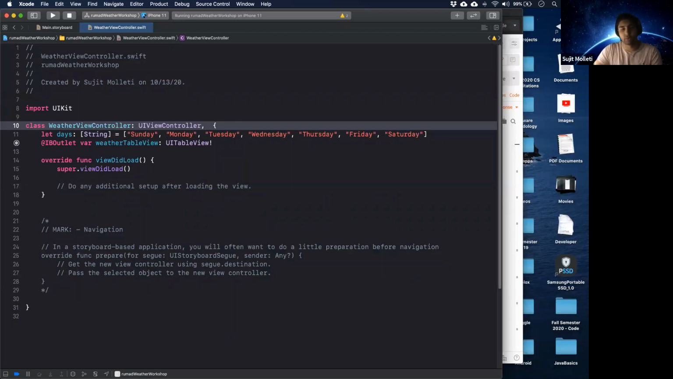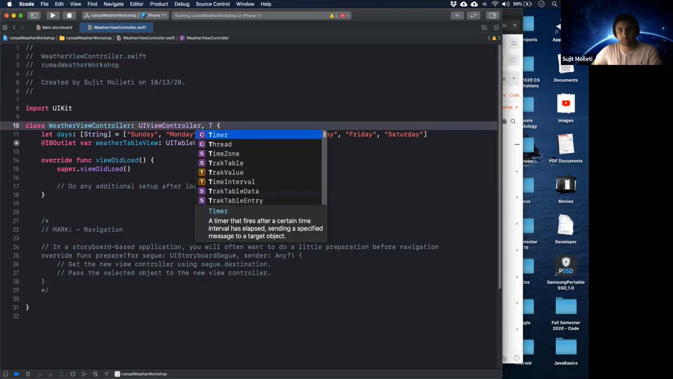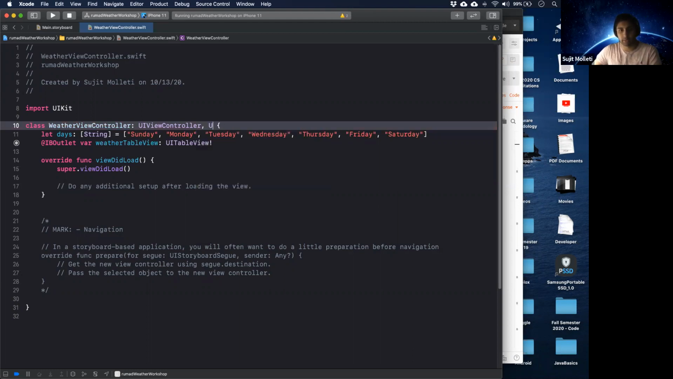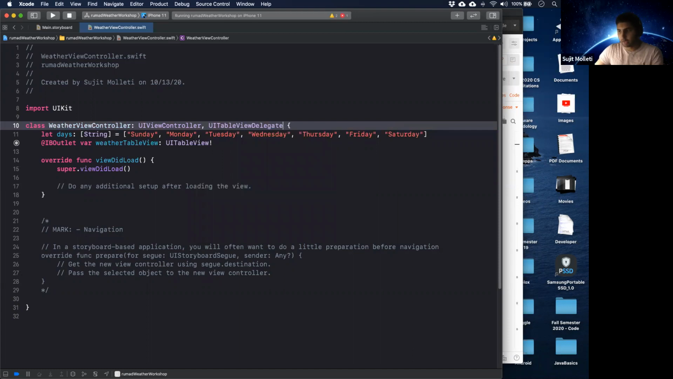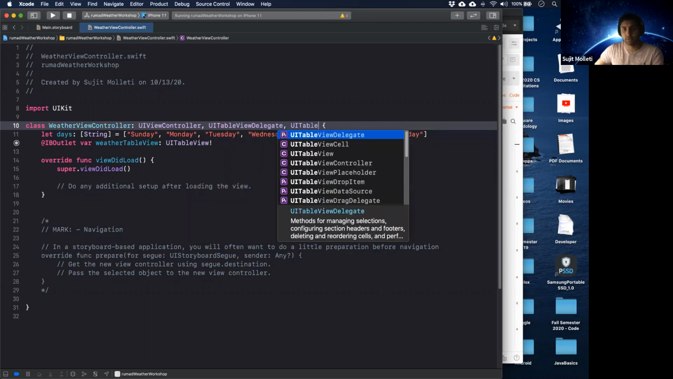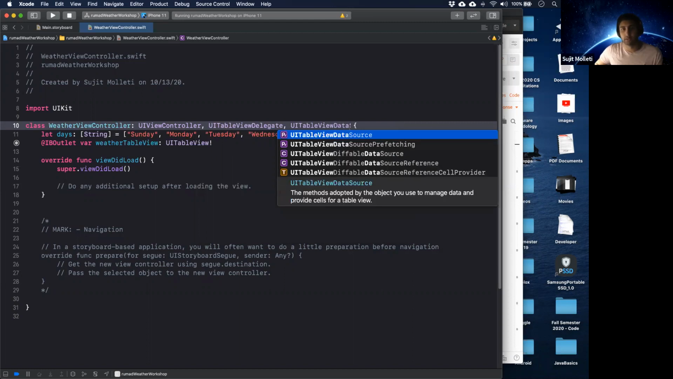So what we're going to do here is implement UITableViewDelegate. It autofills, so we can click that, and then UITableViewDataSource. Okay.